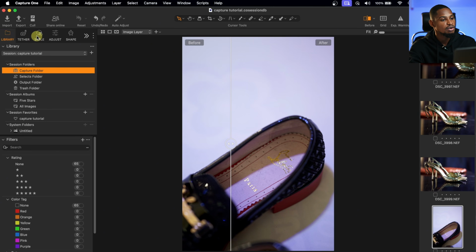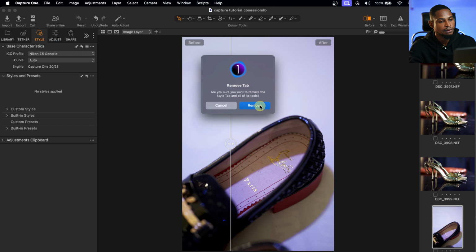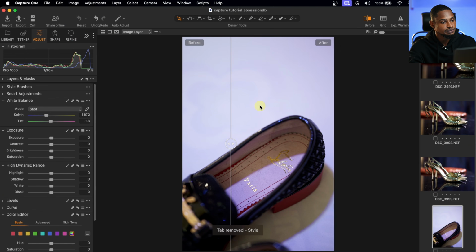Now, customizing your Capture One is an individual preference. For me, I want the tools I use regularly to be easily accessible. So right here, we have our library, we have our capture, and we have our style. Now, I really don't use this style so much, so I'm going to remove this style from this part and replace it with my color tab. So I'm going to right click on style, click on remove style tab right here, and click on remove.